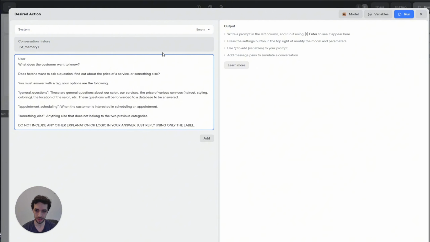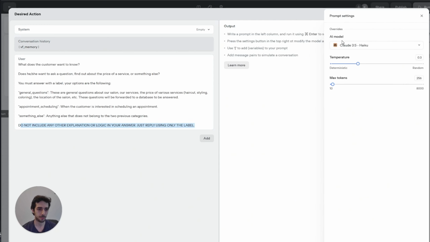General with a label, let's say better. So the first label would be general questions. These are general questions about our salon, our services, the price of our various services, haircut, styling, coloring, the location of the salon, etc. These questions will be forwarded to a database to be answered. The second label would be appointment scheduling, and this is the second function we've been talking about. When the customer is interested in scheduling an appointment. And something else, finally, anything else that does not belong to the two previous categories. Do not include any other explanation or logic in your answer, just reply using the label. So we're looking for the label only.